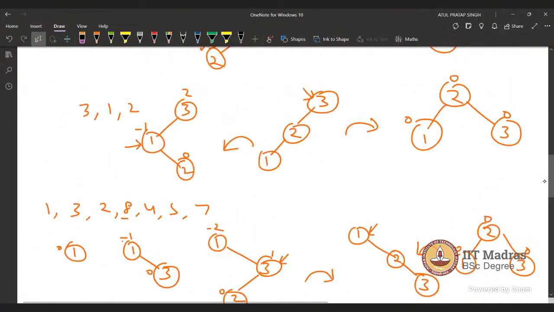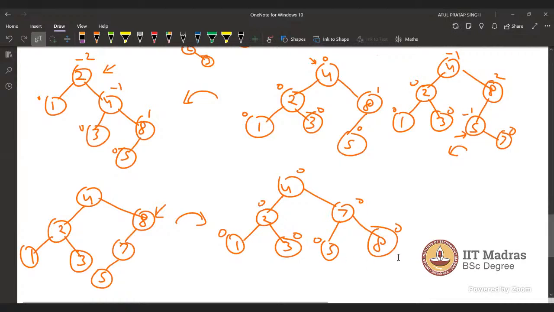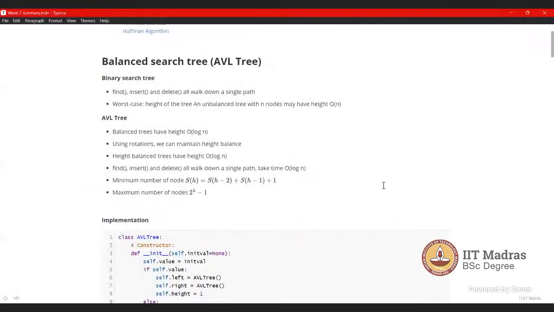So for the given sequence, where we are inserting one by one, this is the final version of the balanced tree. So this is the procedure to create an AVL tree, and it is a balanced tree. There are some properties also given.